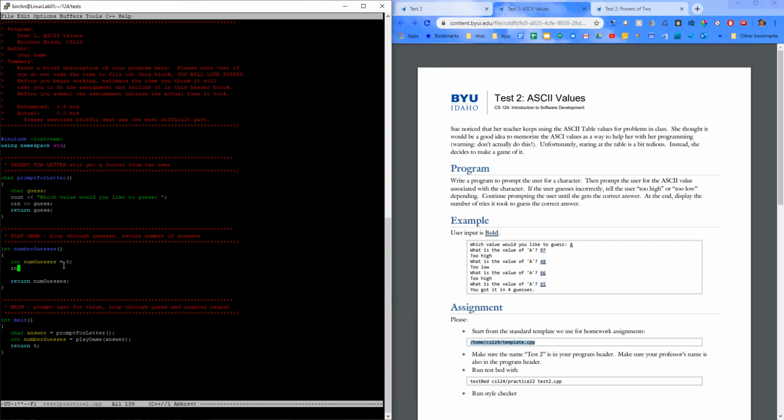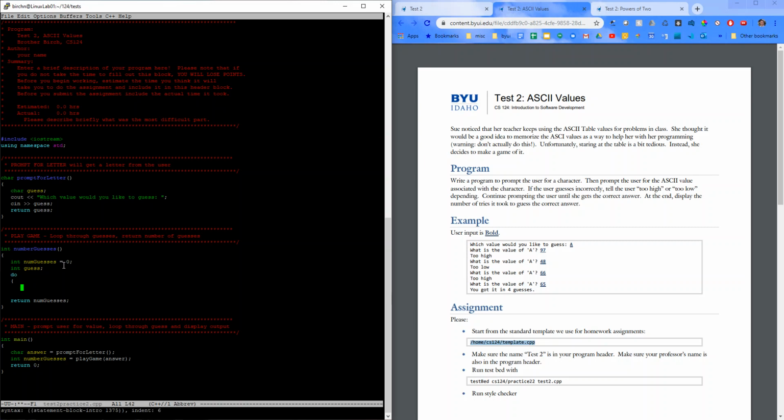Alright, and then int guess. So, while they're guessing the incorrect value, here's what we're going to do. We're going to do a do while loop. I'm going to say cout, and what is the value of, that needs to be escaped. Okay, what is the value of answer?